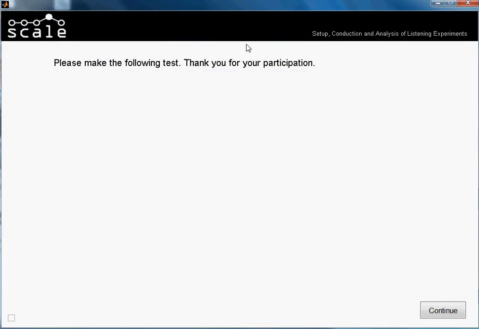Those instructions are the instructions that were set at the beginning of our test. Those are the instructions that we wrote in the general instructions field in the creation module. In this case, we just wrote, please make the following test. Thank you for your participation. You would normally make the introduction longer, but that was only an example for a tutorial. So like this is okay.